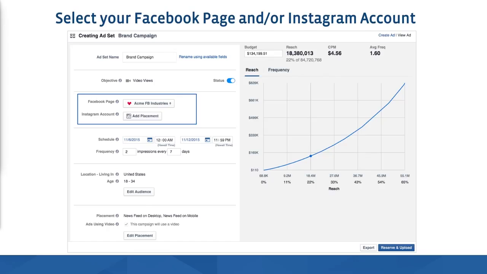Once you've created your campaign and ad set, you will now have the reach and frequency interface in front of you. This is where you can set up all your targeting and delivery details, as well as your budget and reach goals. As you change each parameter on the left side of the screen, you'll see the graph and the main metrics on the right update in real time.